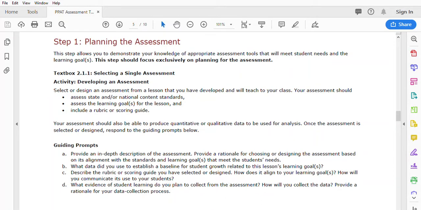All right, that brings us to step 1, text box 211, selecting a single assessment. Remember, the word assessment in this task means post-assessment, not your pre-assessment baseline data. So you should have already considered what baseline data you're going to use. It may be the same pre-post assessment, but it doesn't have to be. But in text box 211, we are specifically talking about the post-assessment that you will give after your lesson.